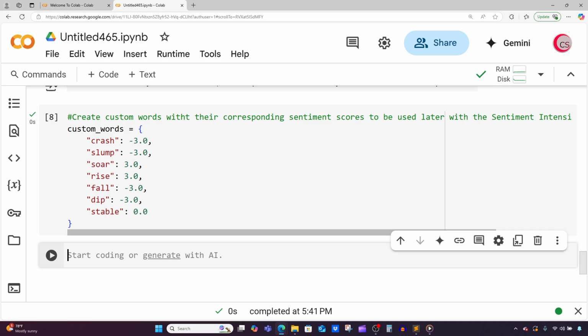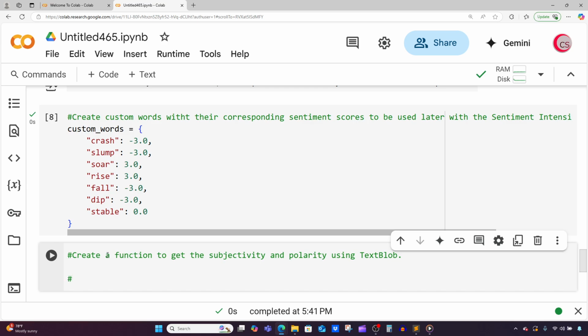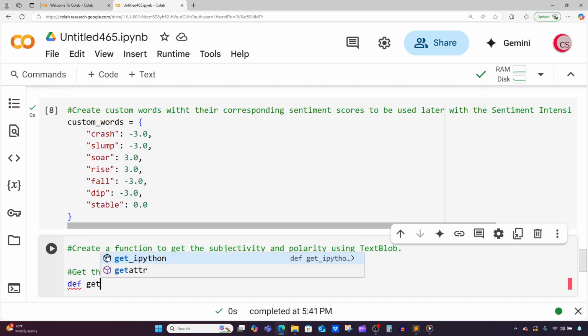And now in this cell, what I'm going to do is create two functions, one to get the subjectivity, the other to get the polarity. And we're going to do this using TextBlob. All right, so here I'm going to create a function to get the subjectivity and polarity using TextBlob. Okay, so here we go. We're going to get the subjectivity. So I'm going to create a function. It's going to be called get subjectivity. All right, and it's going to take in some text.